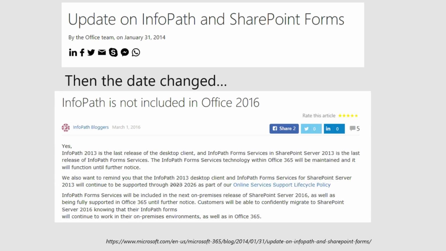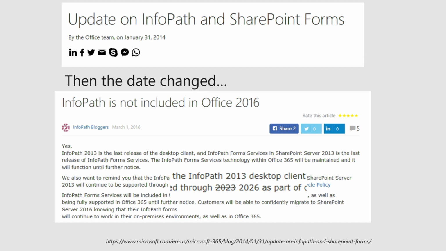The date changed from 2023 to 2026, which just means there'll be no support available after that. That's because there was a big pushback from end users that this is going to happen. And anyway, that's the final thing over there.